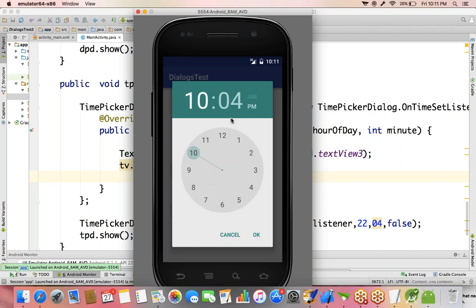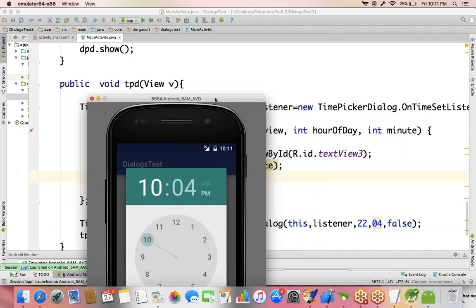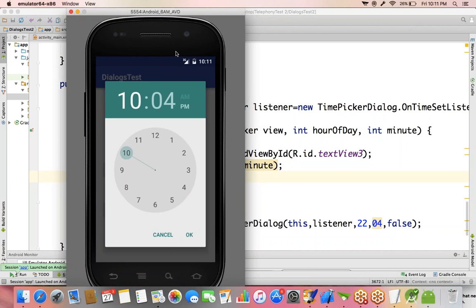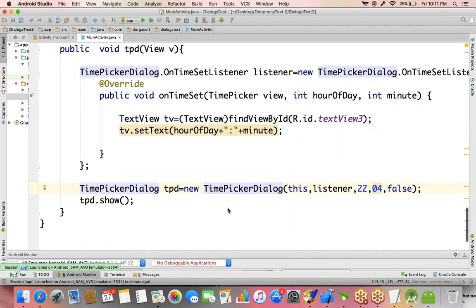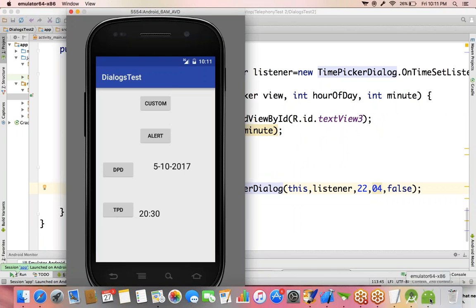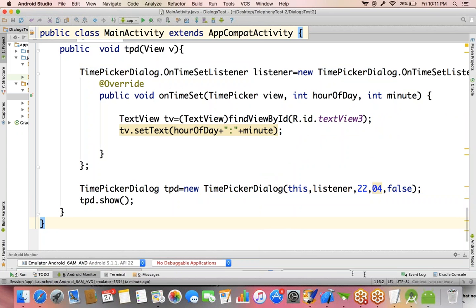So once you open the time picker dialog, see now, we specified the default time as 10:04. By default, we specify the default time as 10:04. If you update any time, for example, now I selected 8:30 p.m., once we update the time and click on OK button, it is going to call the listener. In the listener, we are setting that updated time to the text view component. Okay. So this is the date picker dialog and time picker dialog.